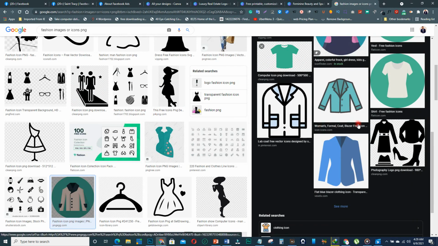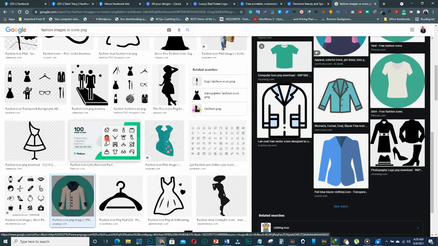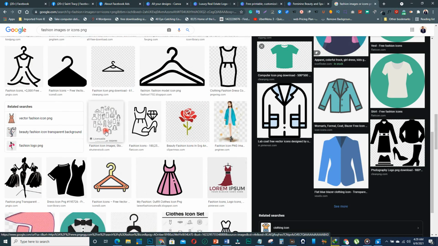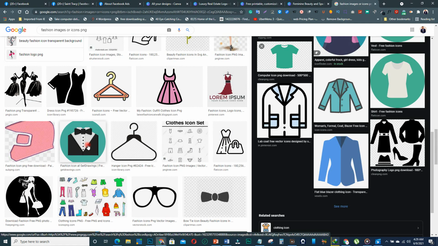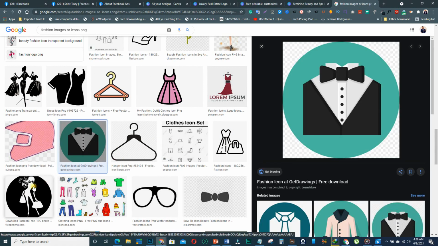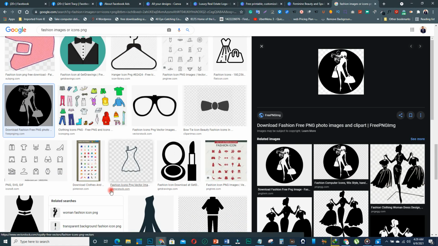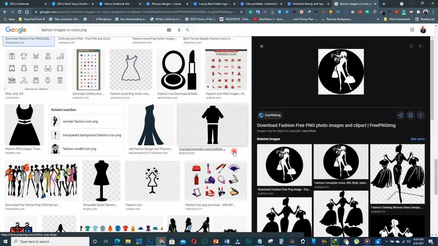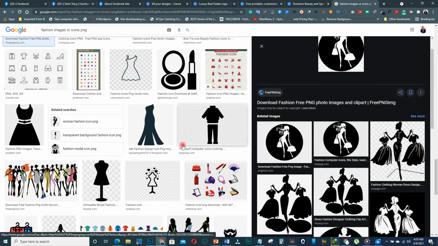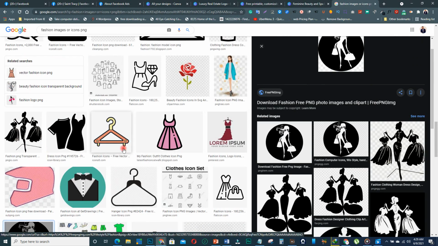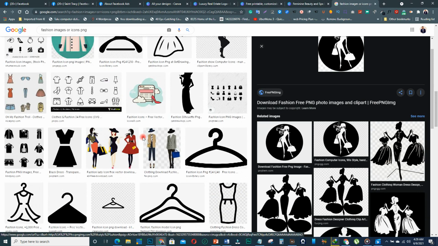Yes, remember it's boutique, right? So we pick anything related to boutique. We pick something related to boutique, maybe something like this. But if you're a female, you can put something related. The idea is let the logo or the icon reflect what you are doing. That is the whole essence.